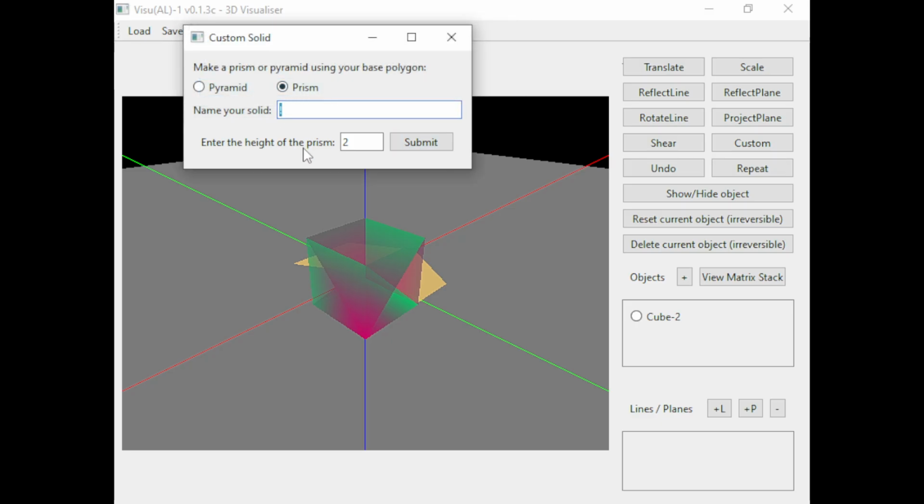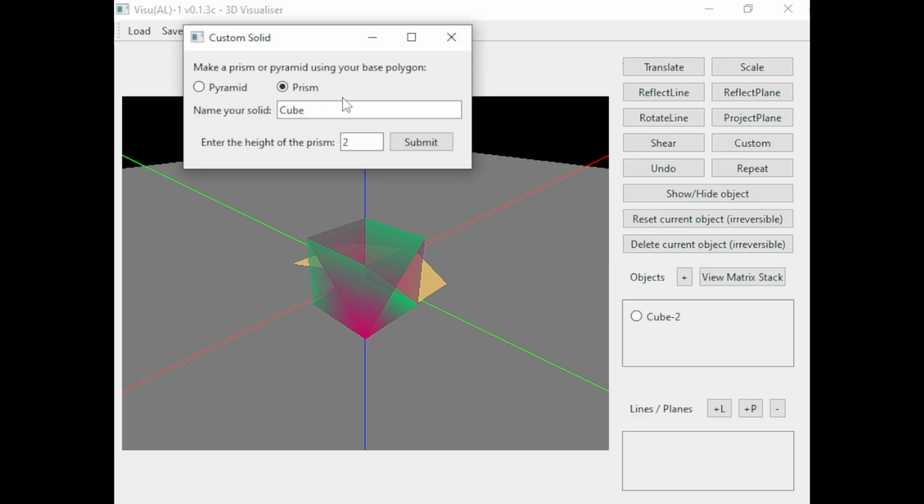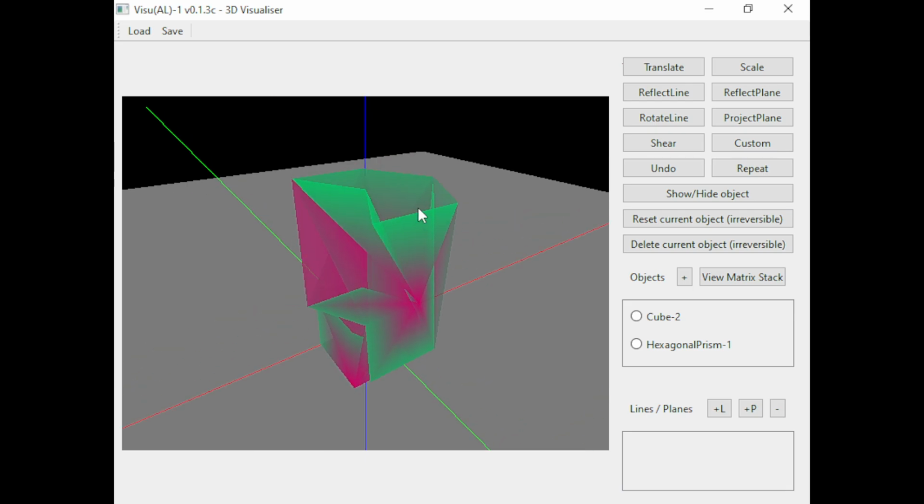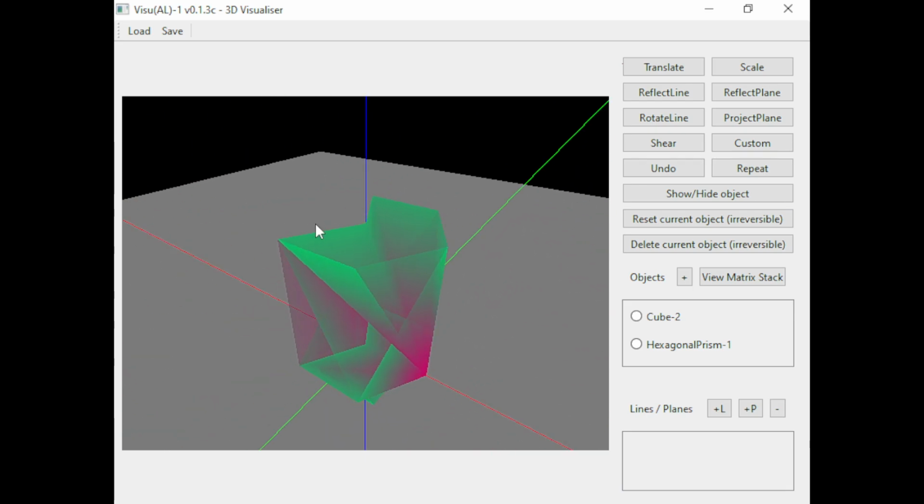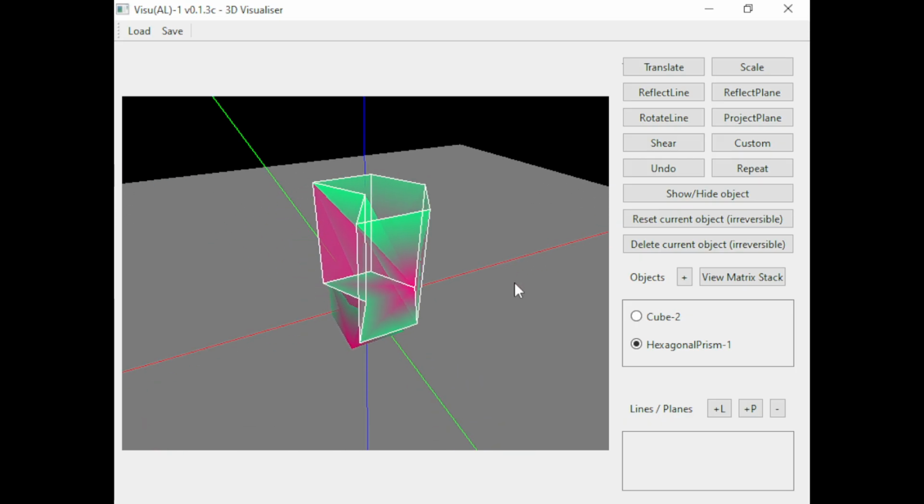Okay, and because there's already a cube and a tetrahedron, obviously you can't name this a cube either. It will tell you that's not going to work. So let's name this a hexagonal prism. Again, there cannot be any spaces. Click submit, and there you have your hexagonal prism that I've just drawn in, and I just made that custom shape by myself. Okay, and all the same transformations work on it, right?